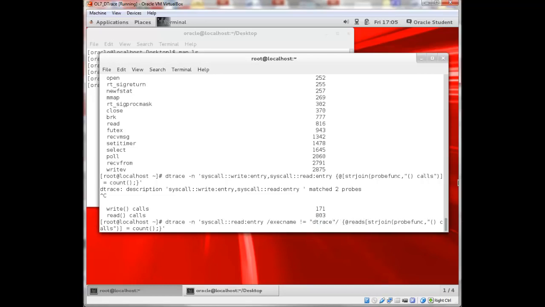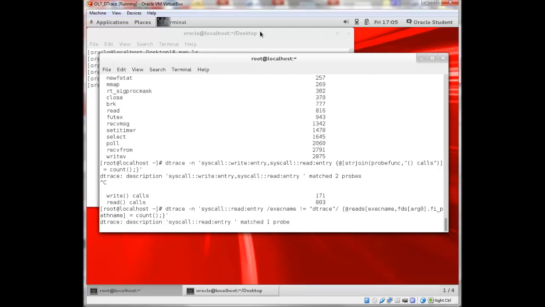fds is the files that the current process has opened in a fileinfo_t array. fileinfo_t is described in the DTrace guide, and fi_pathname is the full path name. So all these arrays and predicates and aggregates and variables and subroutines and all these types of things that I'm using are described in the DTrace guide that I'll point out at the end of the video.